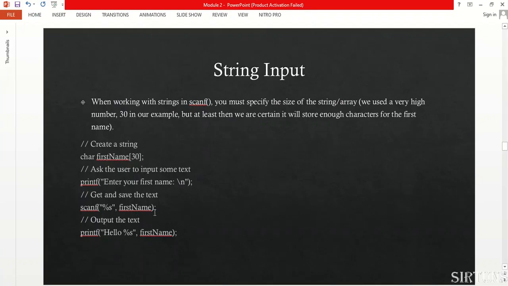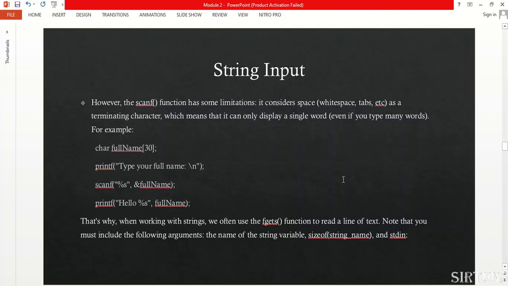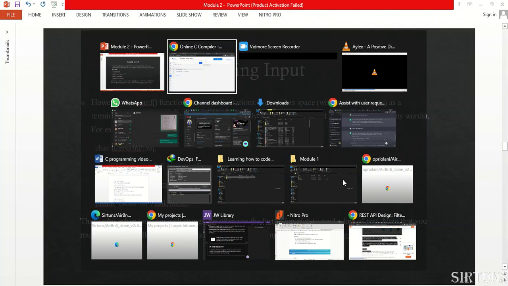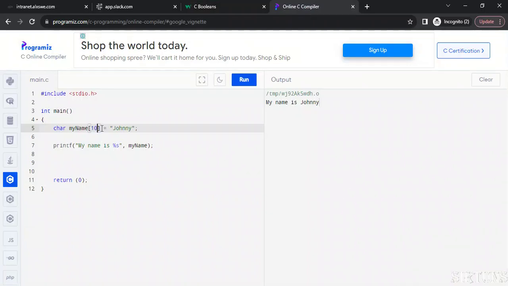However, when we encounter such issues, there is an alternative. Let's take for example now. Let's say I'm supposed to take 30 characters, a user whose name is, let's say the name is Johnny Bravo, and then we attempt to run that. It comes out as Johnny Bravo.